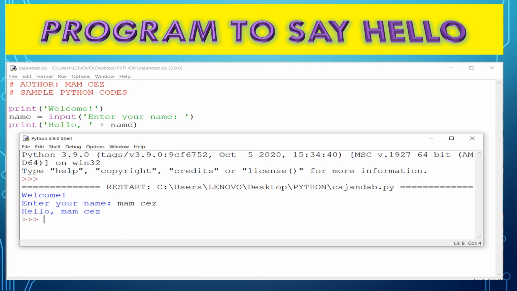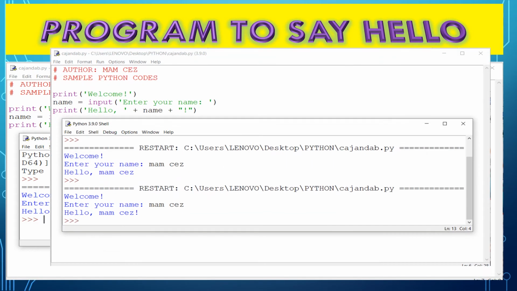Now if you want to add an exclamation mark after the name, so the greeting reads, hello Mom Says with an exclamation point at the end, how would you do it? So here's a tip. A single Python statement can use multiple plus operators to concatenate several strings, just like what you can see on your screen now.